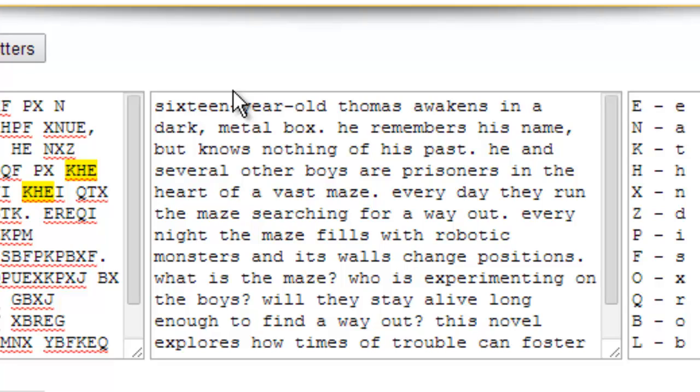Okay, and I have everything. So 16-year-old Thomas awakens in a dark metal box. He remembers his name, but knows nothing of his past. Now this is the first few lines from the book Maze Runner.